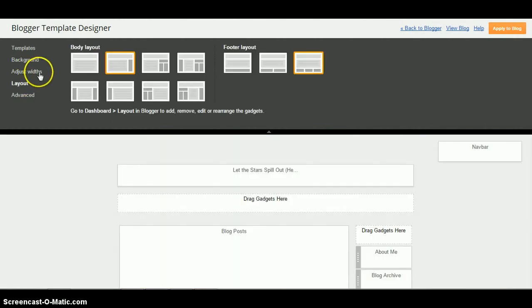Then you go to your layout. So your layout is quite important. You want to see what your viewer sees. You want to make it simple and easy. So I've chosen a very simple one. Here you can see the body layout.